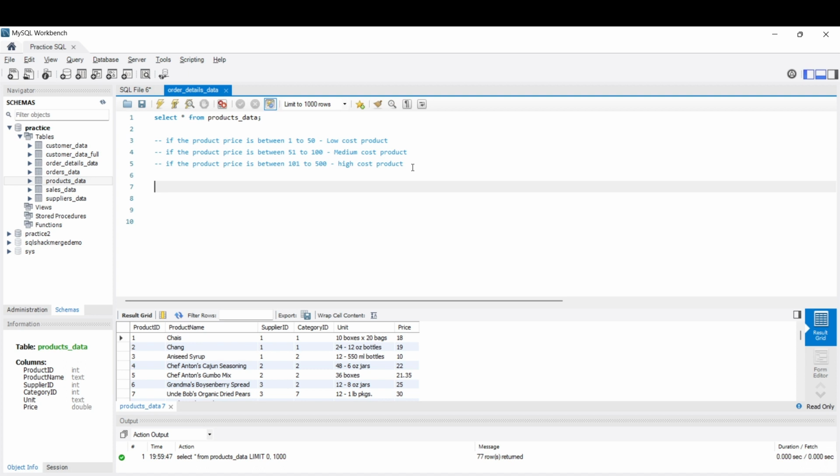We are going to write the case statement, and we are going to follow the exact same thing over here. So first, I want to select the product name. Let me select from products data, and what I want to select is the product name, comma, I also want to select the product price. Then I want to select these two columns from this data.